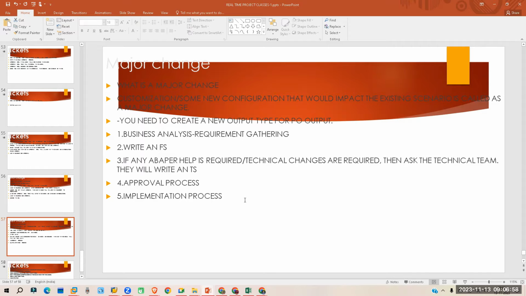Existing scenario means, let's say I will create some new pricing procedure, or let's say I will create a new output condition type. So that output condition type is going to be used, the old one will not be used and the new one will be used. Same with the pricing procedure, so that will be impacting the other scenarios also. So in those conditions we call it a major change process.